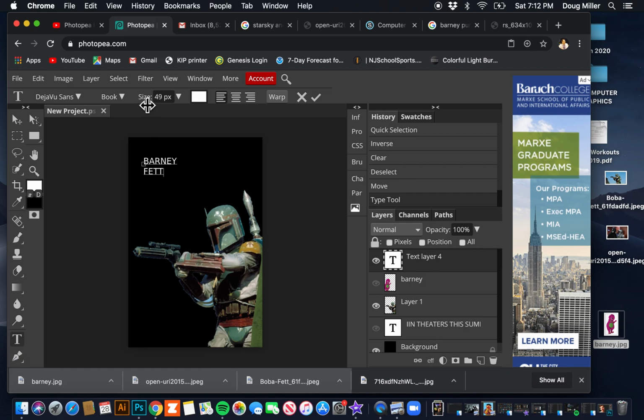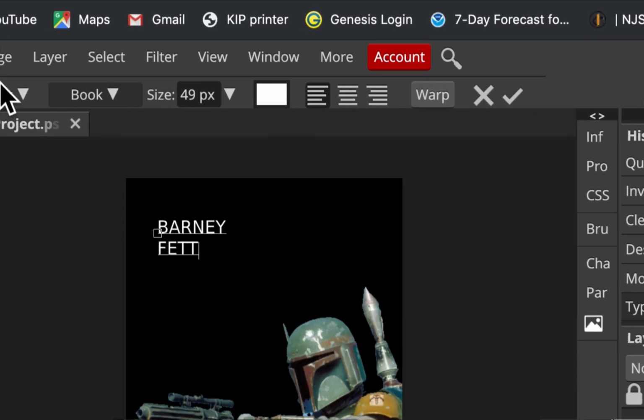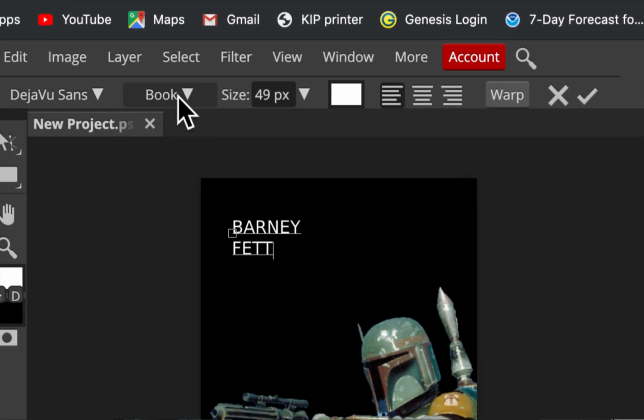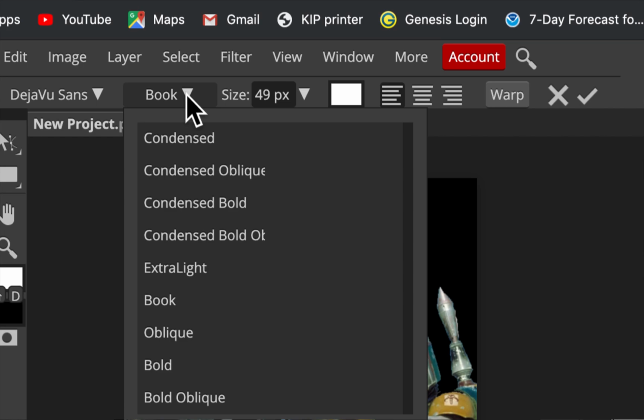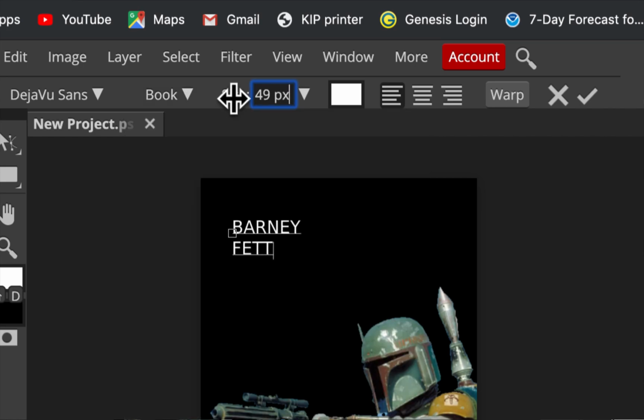You can change the size up here in this control bar. There's the name of the font. Oh, that's the style of the font, and then this is the size of the font. So if I want to highlight this text, see how I highlighted that there by clicking and dragging on it? Sometimes it's hard to do.